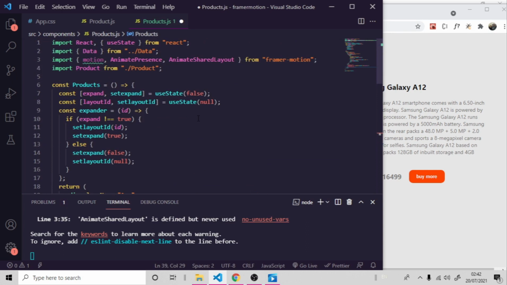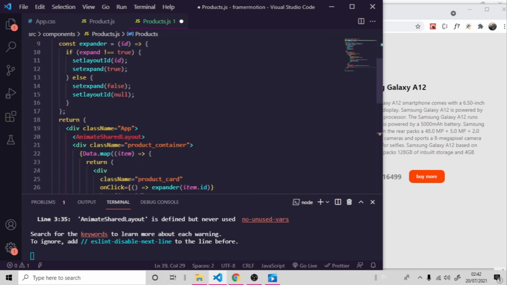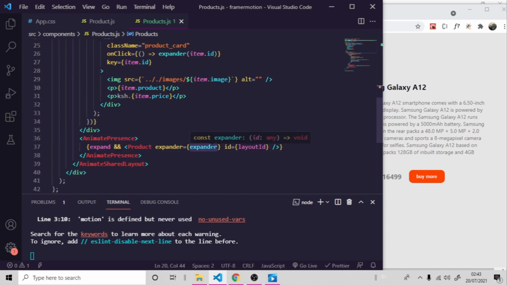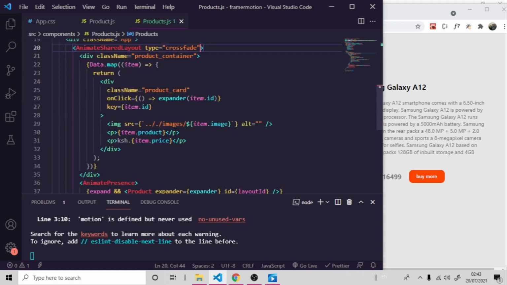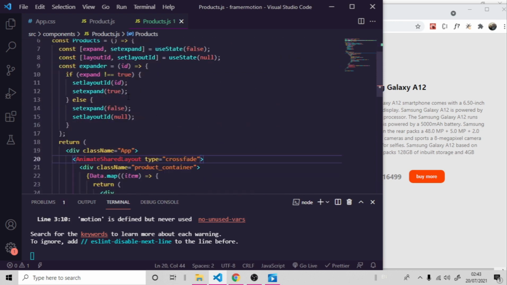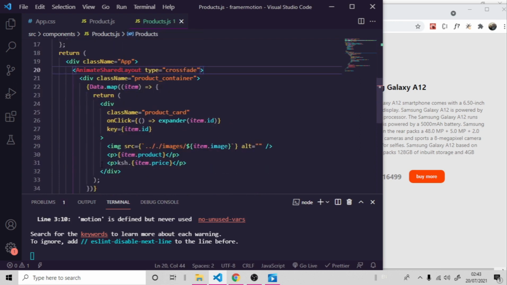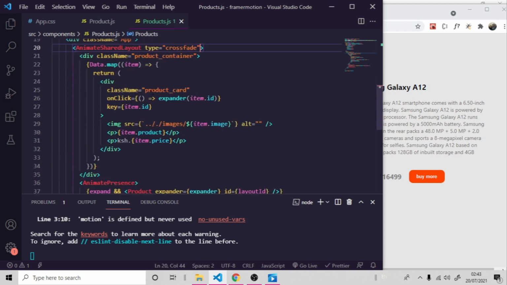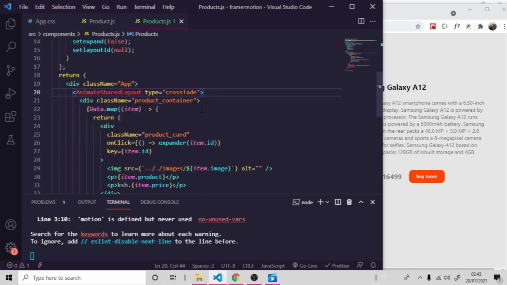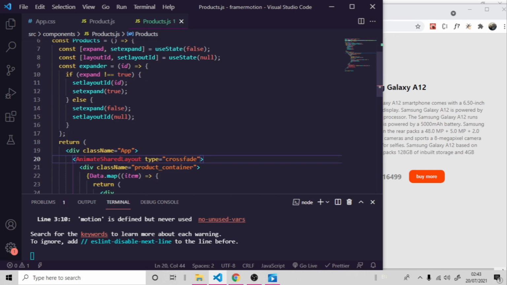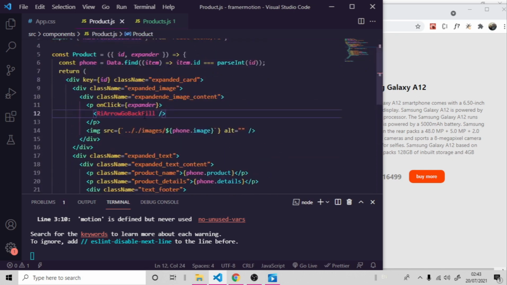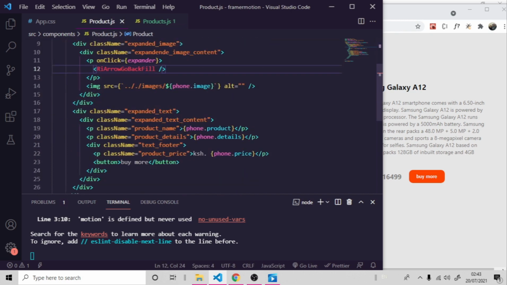And the type of this animate shared layout is going to be cross-fade. Now the shared layout ID is this ID here. Remember, when we click on the card, we were able to set this ID to the item ID, which is being accessed here as the ID of the product that we are going to display on the pop-up.